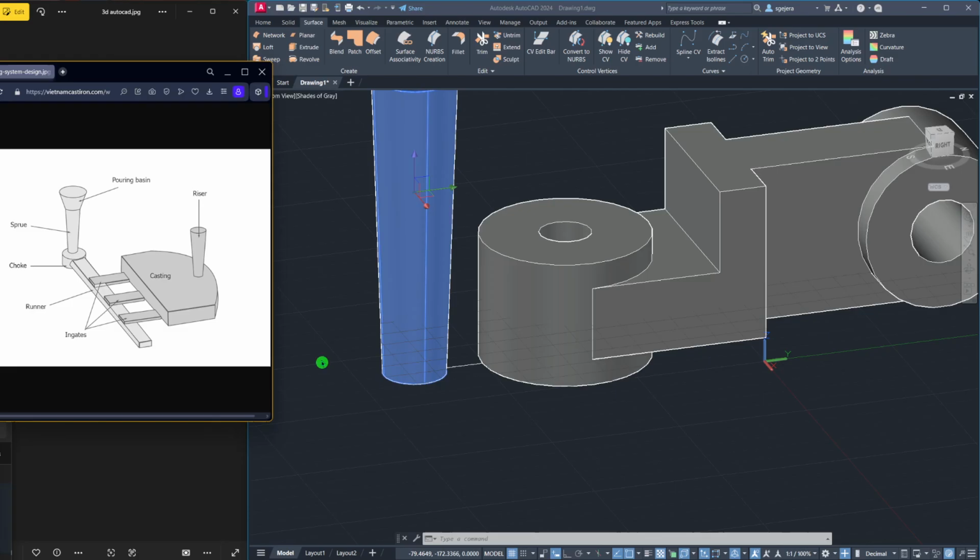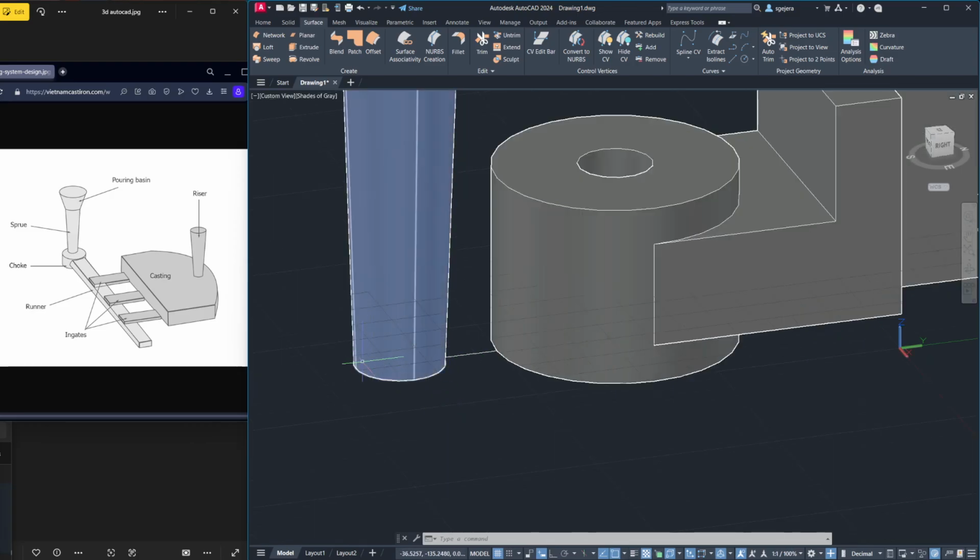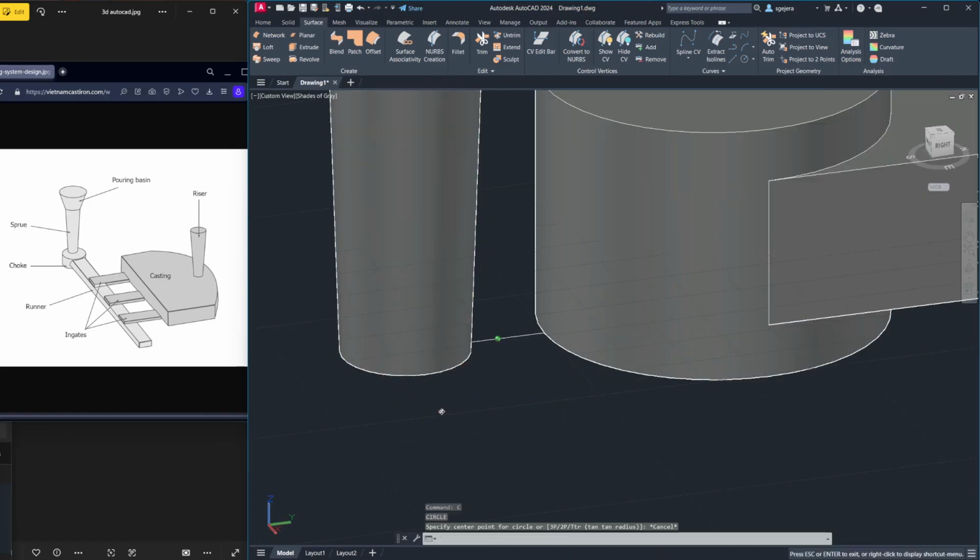Then pwede tayo magdagdag ng itong area na to. I forgot the exact term. Parang basin din yata yung pangalan. I can't remember the term right now, pero meron siyang specific term dito. Para itong sa bottom part, para lang mag-improve yung laminar flow niya. Pero essentially, the choke area is still this area right here. Okay, so let's create this one.